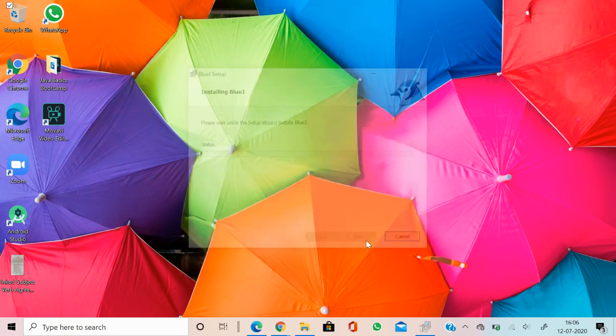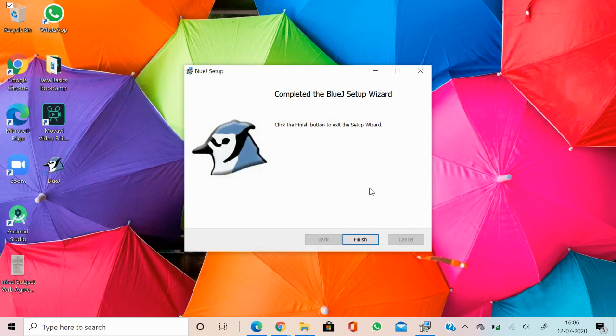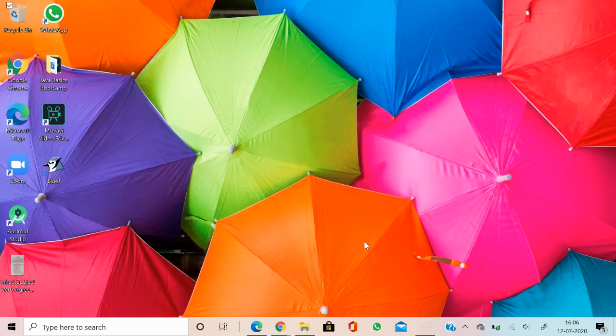This will start the installation process of BlueJ. Now BlueJ is installing. BlueJ is one of the most famous and popular IDEs or integrated development environments to code in Java. It is very easy to code in BlueJ and it is color coordinated. So now I'm going to open BlueJ and show you how to create a new project.